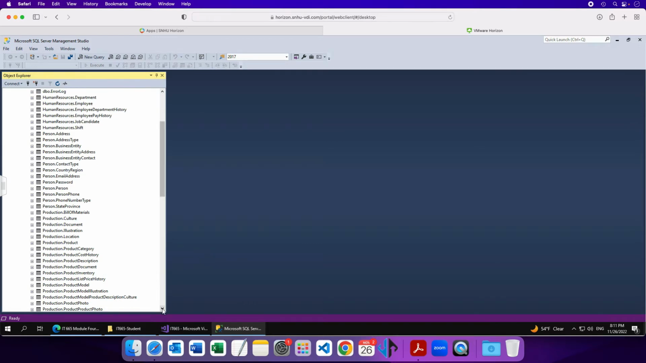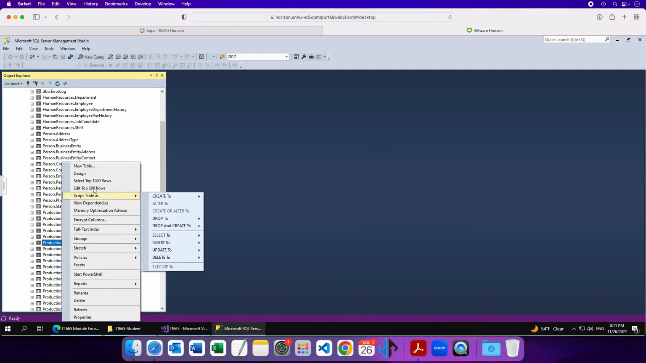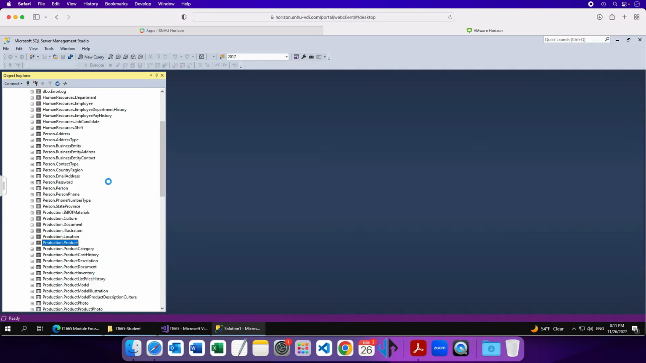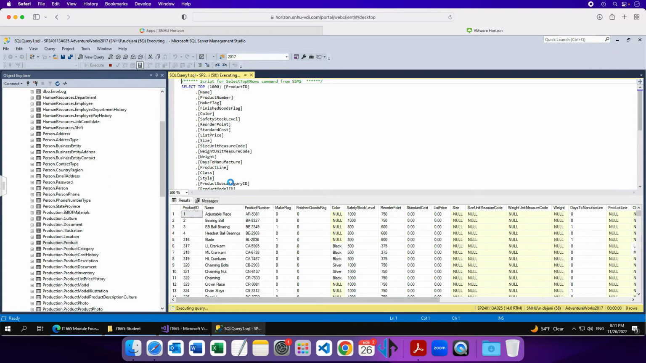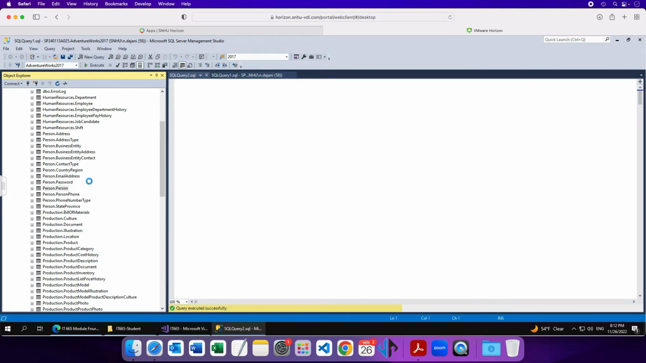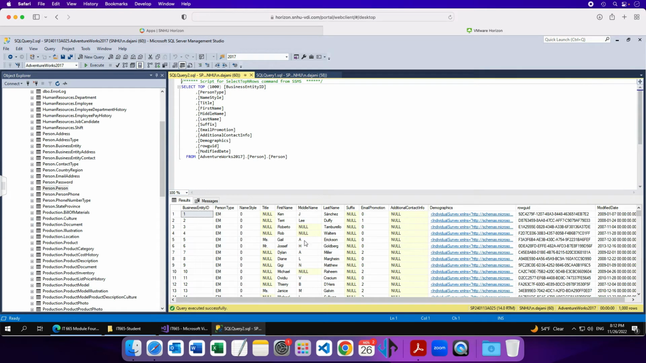And then production.product is basically, well, if you want to look at any table in a database, just right click on it, and then click on select top 1000 rows. And basically, this is the table we're going to be working with, the table of products. Okay, and for people, which are customers, it's person.person. So if I right click and say select top 1000 rows, it returns names of people, first name, last name, and so on.